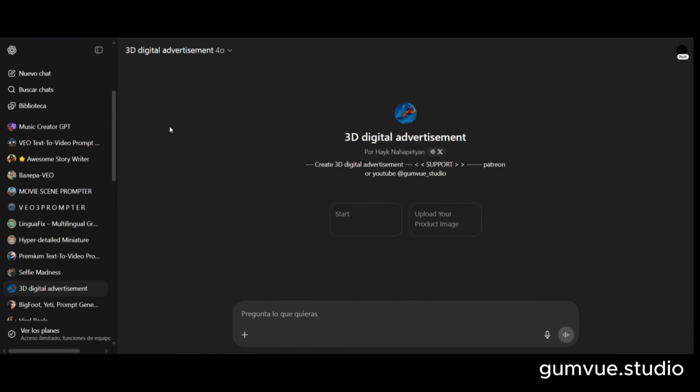Hello everyone. Today I'm going to show you how to create a digital advertisement with a 3D look using simple product images you already have. This is great for your social media posts, and it can produce really cool images and even cooler animations.